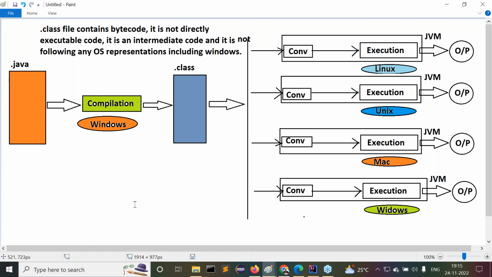Small terminology. When these converters are converting neutral bytecode into the local operating system representations, that local operating system represented bytecode is called native code. Native code. Got my point or not? Local operating system represented bytecode is native code. That native code will be executed automatically by the JVM internally.